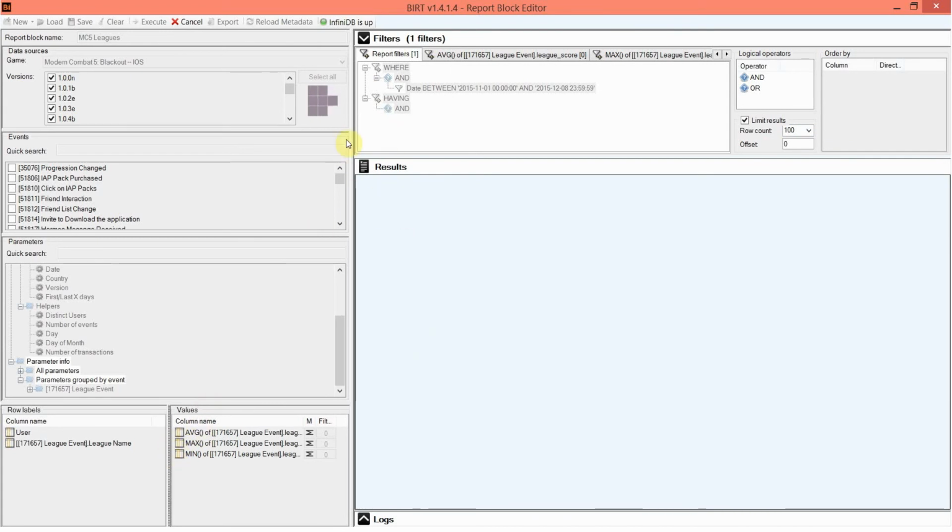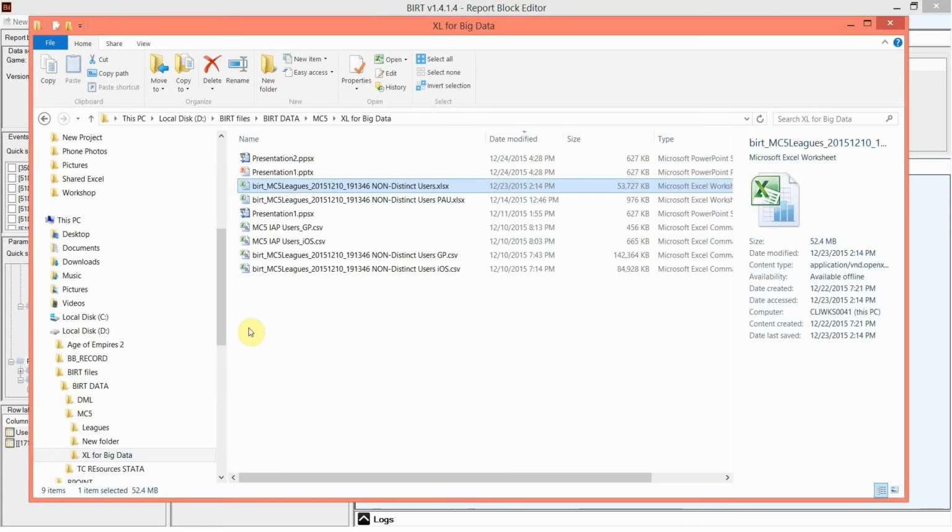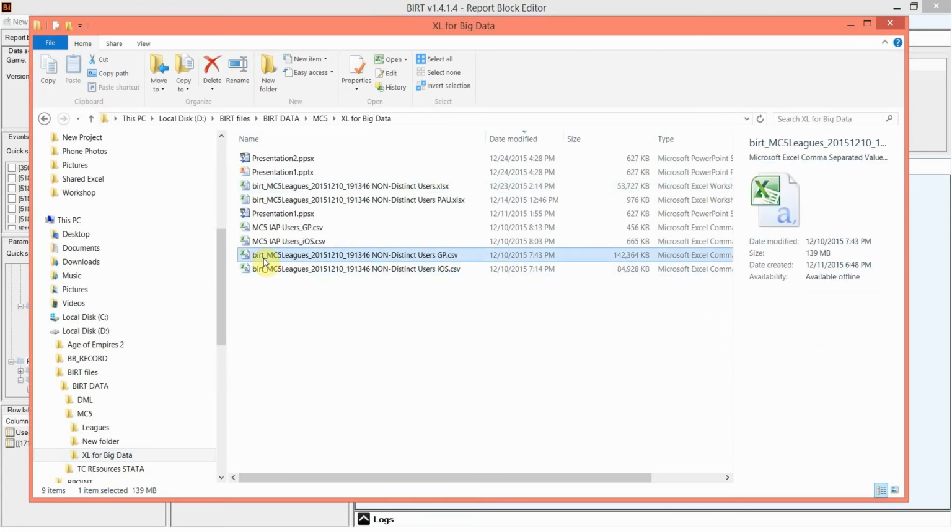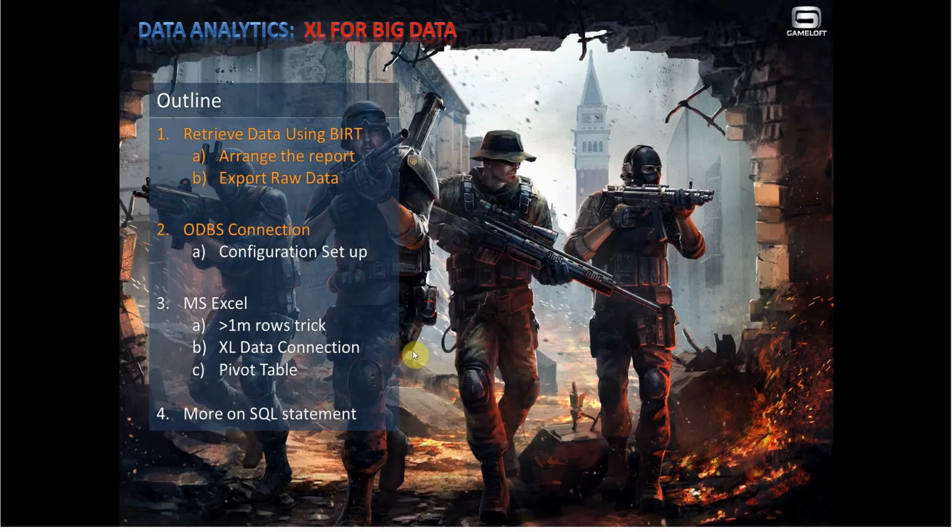And after we finish running this report, we will end up with another file, which I already retrieved, one for GP, another one for iOS. So for this example, let's use the GP CSV file, which, as I said, was already retrieved from Beard or from any other database system.